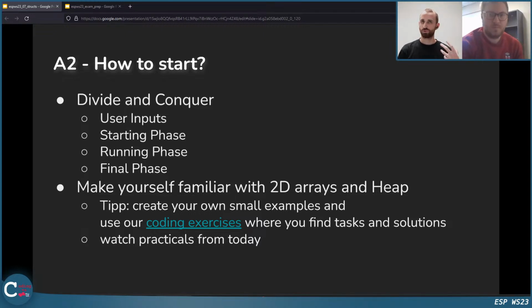So just create your own program where you want to allocate memory from the heap with a fixed size, for example, and then write something inside. And if this works, you can extend it. And if this works, you can extend it even more, and so on. So step by step, creating your program and start very, very small.